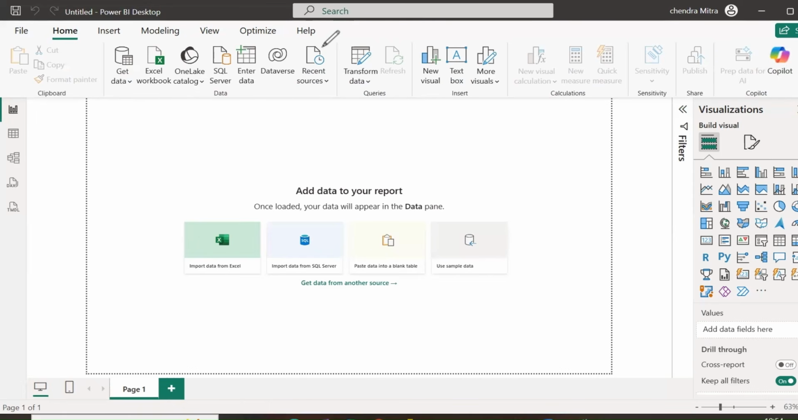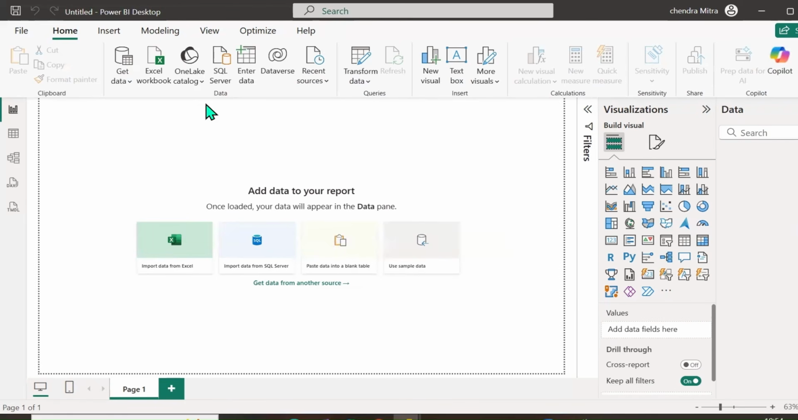Okay, now let us see what we have in the canvas and the other functions and options available. In the report view, we build the reports. So what do we have? The main thing that we use is visualizations.